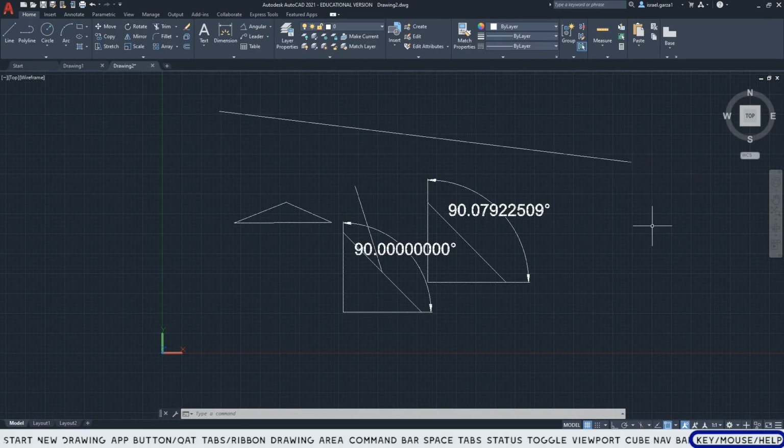Let's add a new concept. It's not a basic one, but it's one to show the point that keyboard controls are pretty fast. Let's say that I want to divide this line into 3 equal parts. I can type div for divide and select my line, type 3, and hit enter.